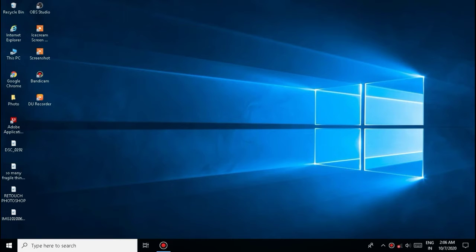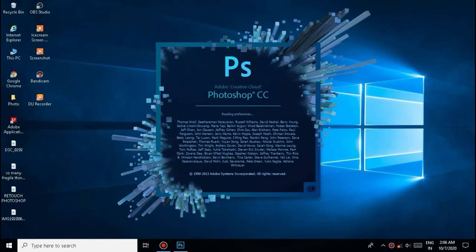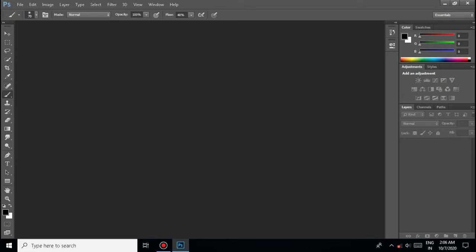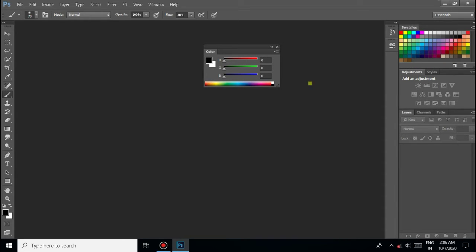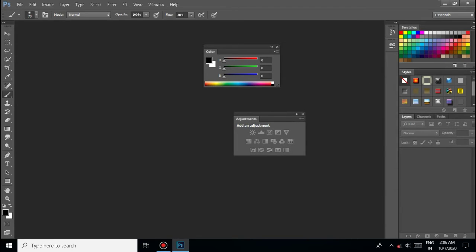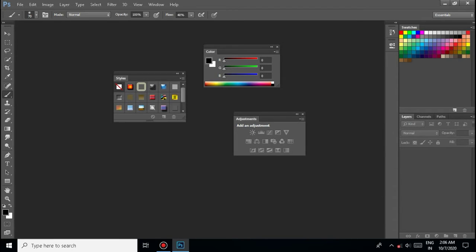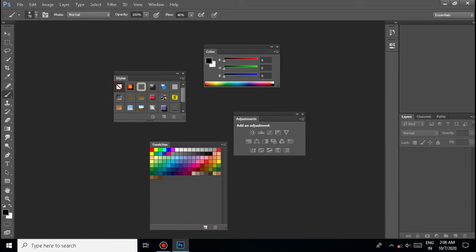In today's video I will tell you how you can fix this problem very easily, and you can use Photoshop like before. First of all, you have to open Photoshop. After that, you can see here I am removing an option from its place and placing it elsewhere. If you are running Photoshop for the first time, then you must have done it by mistake. Now I will tell you how to fix this problem.